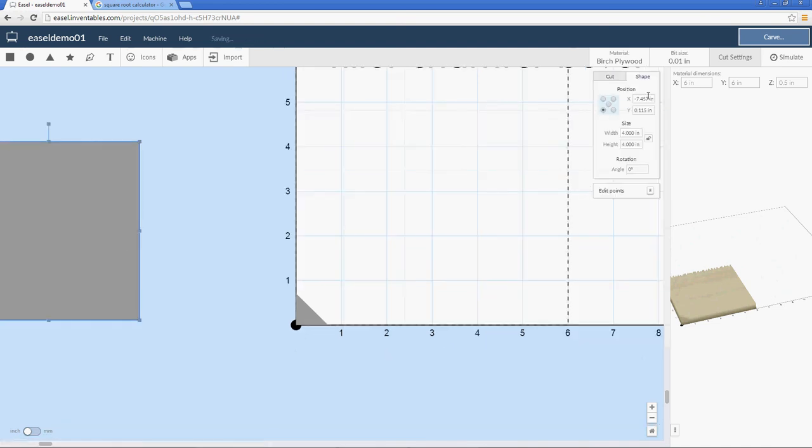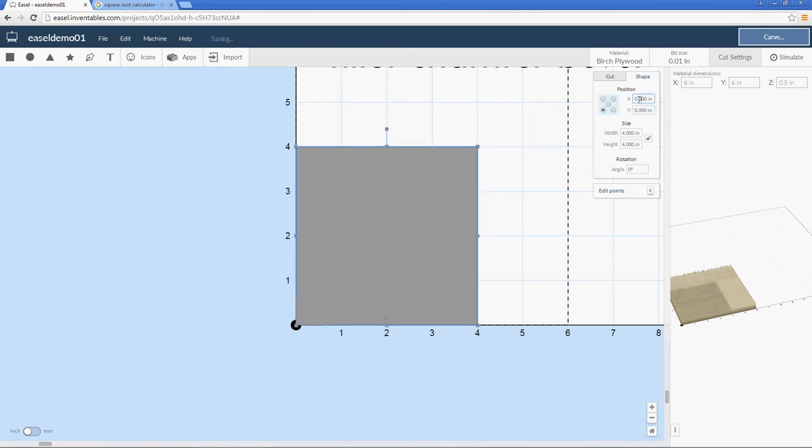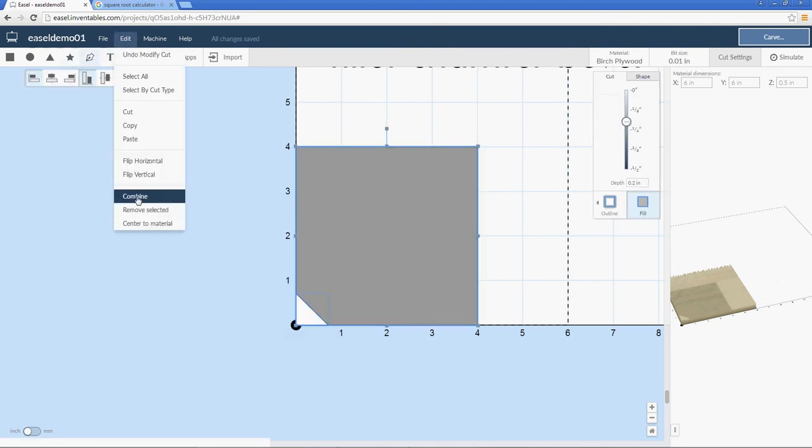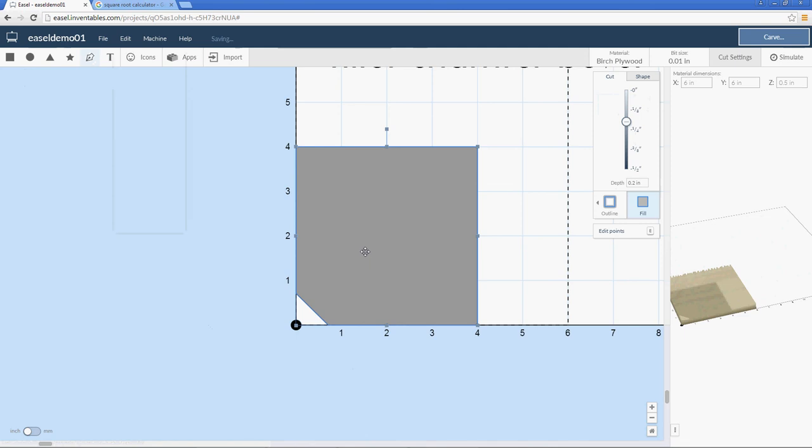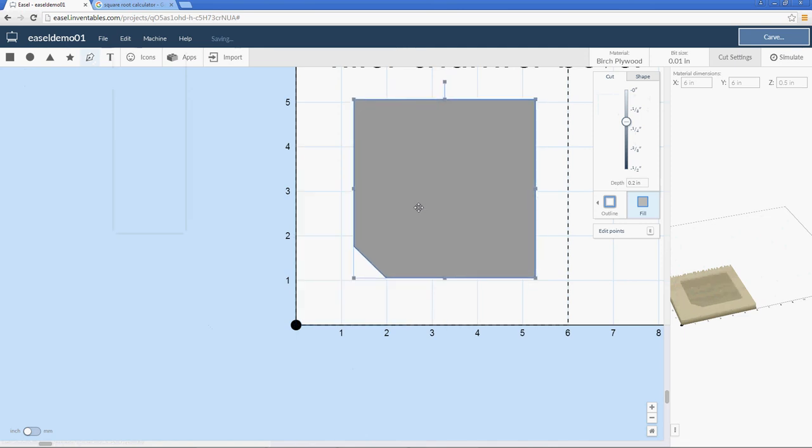I can grab that shape, zero it back out. It is now on top of the other shape, which won't work for my operation, so I need to send it to the back. Change the depth to 0 on my cutting tool and do a Boolean subtraction. Now I've got a shape that has a 1-inch chamfer.